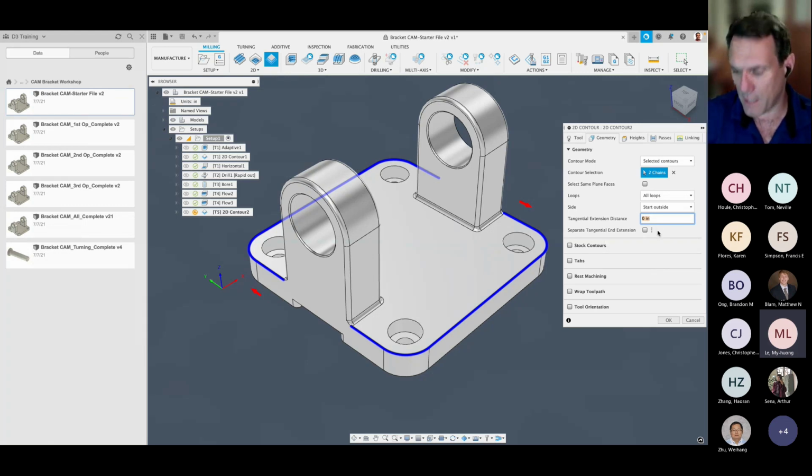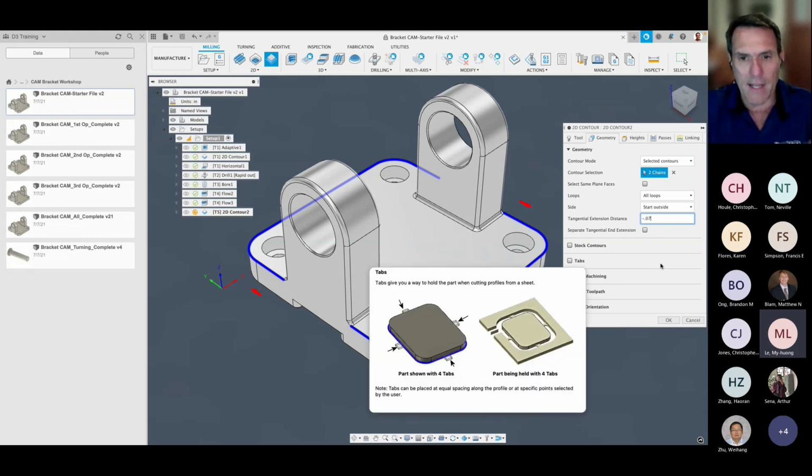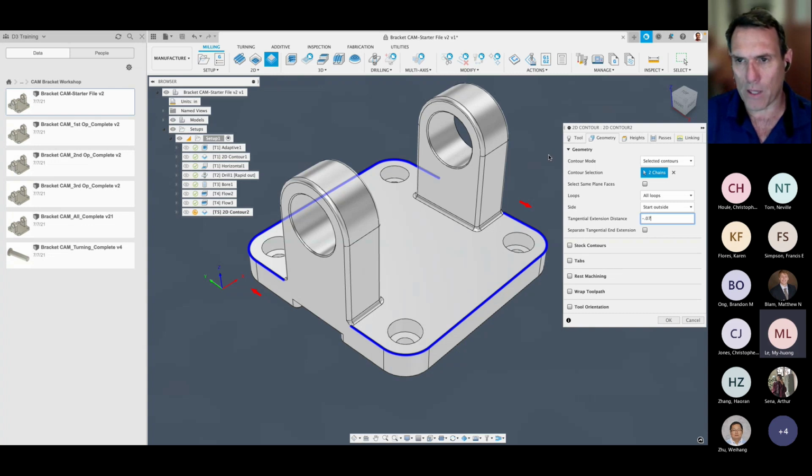So we're going to put in a minus 70 thousandths tangential extension. So we're actually going to hold the tool back 70 thousandths from its start point. That's the first variable we'll be setting.